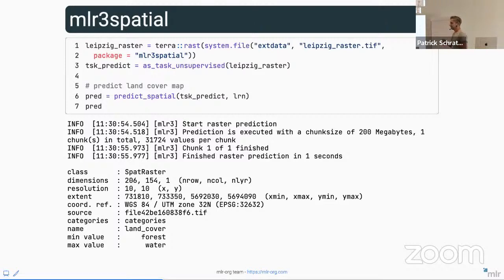Then one more thing, can you also have classes in the raster? There's a covariate, you know, you can have everything in there, right? Okay. It just has to match the model that you trained on.